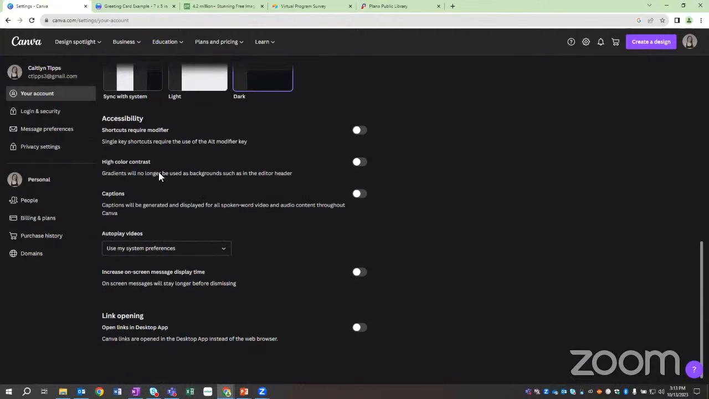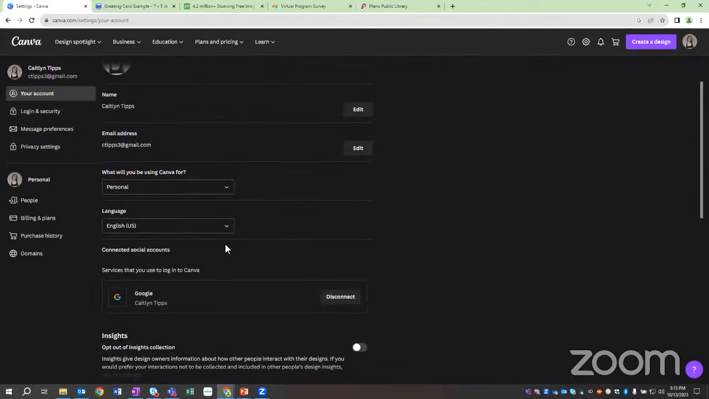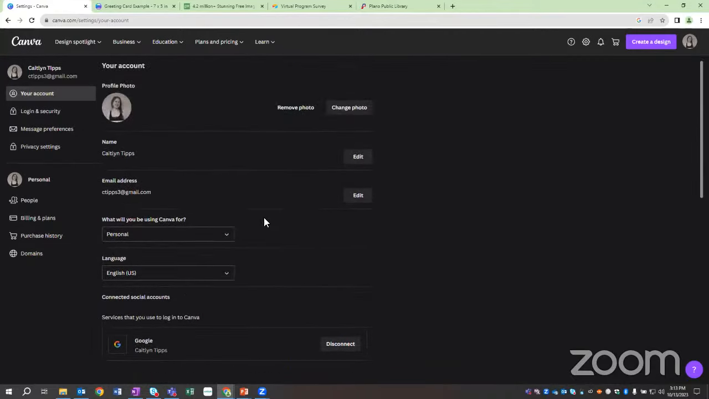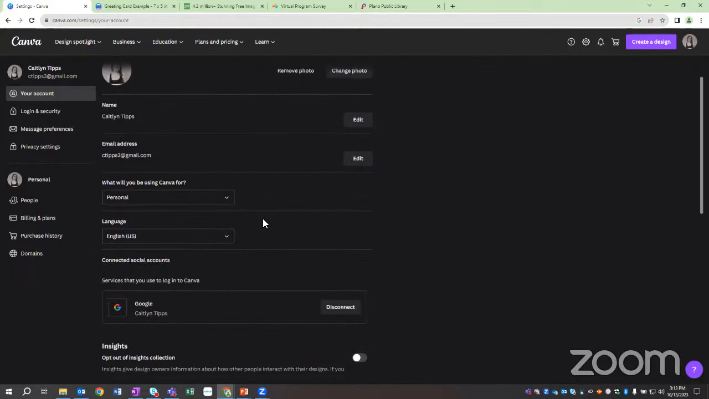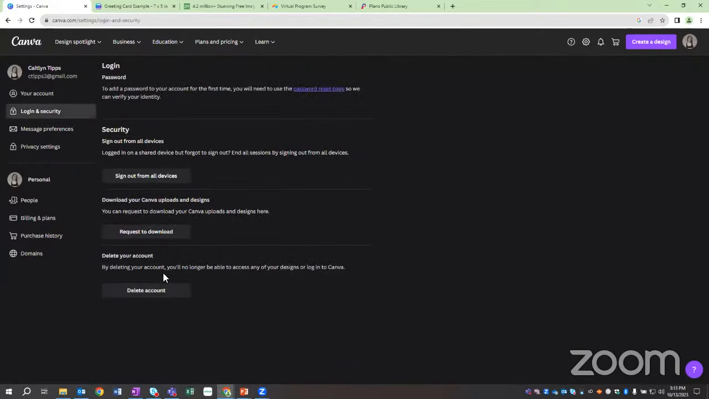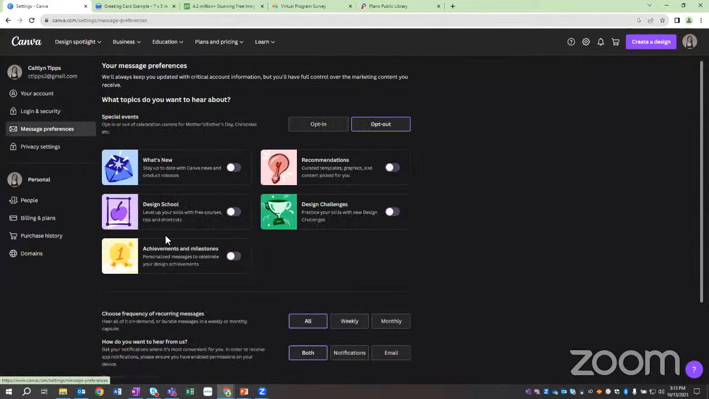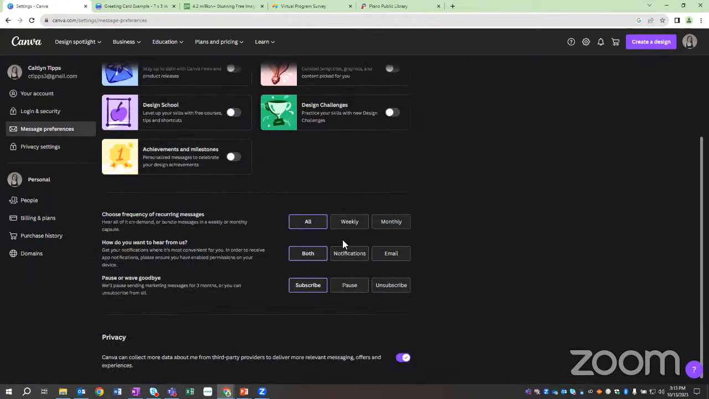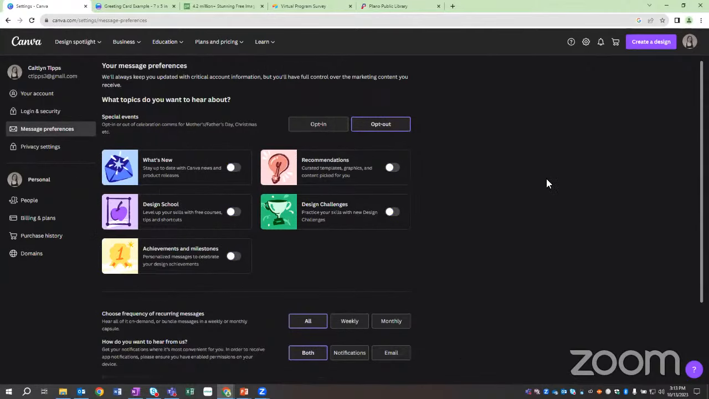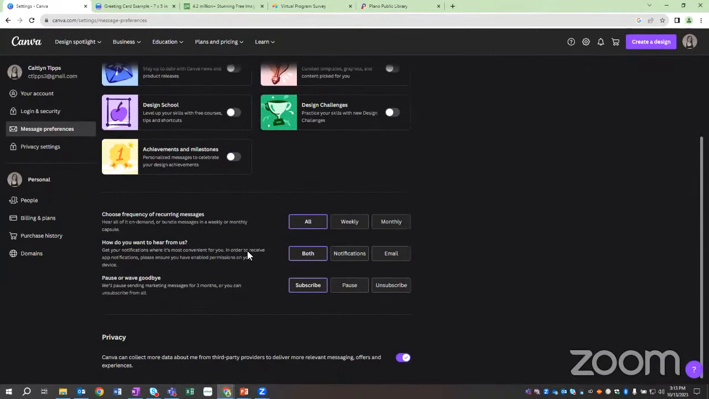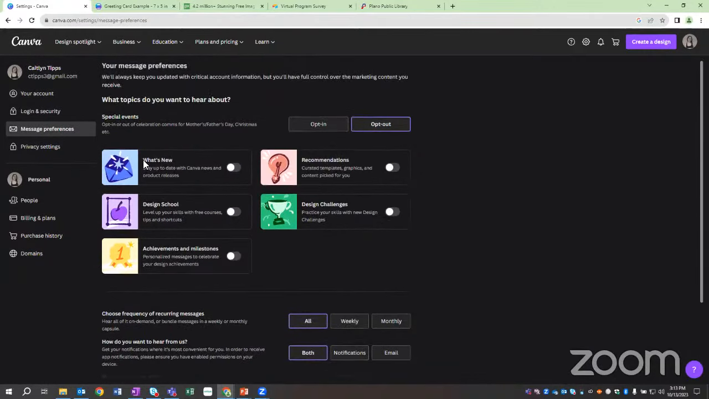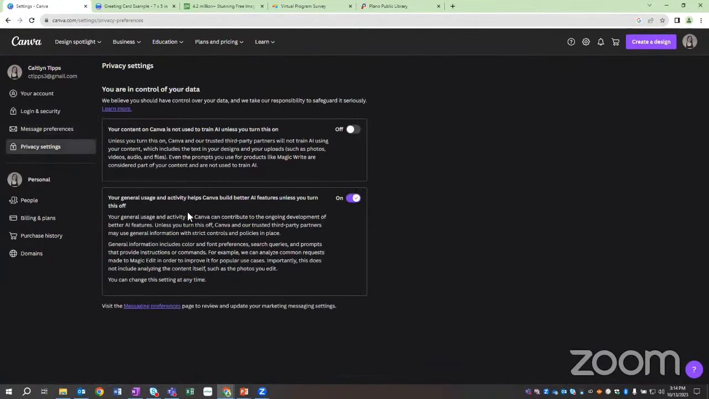You can also, this is where you can change your account from the free version to a paid one. I like to go over it just so you know where everything is. So you can update your password, manage message preferences if need be, because you may sign up for this and decide that you don't want any emails. You can also manage your privacy concerns and go more in depth here as well.